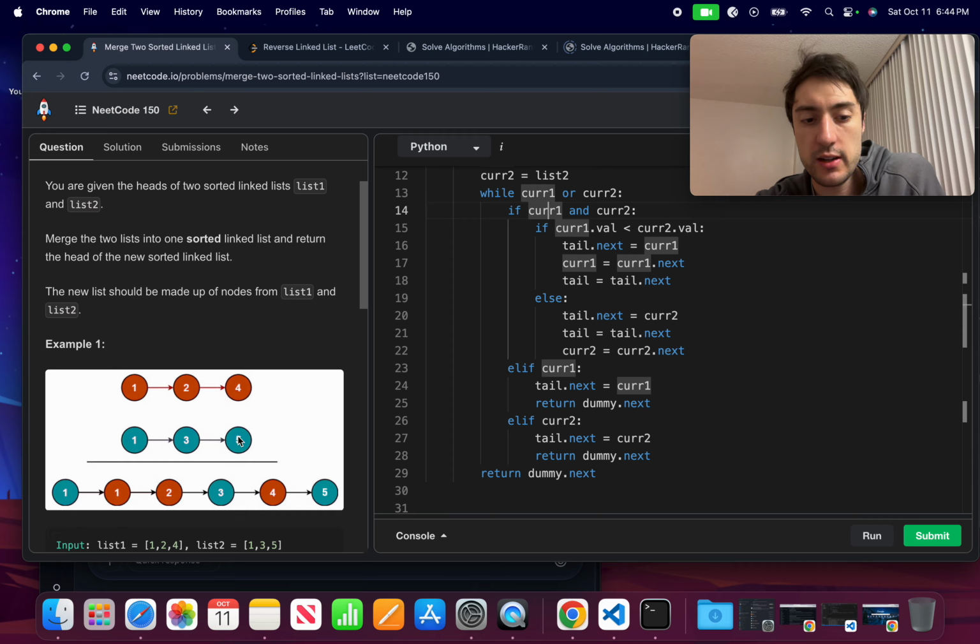And we're going to keep doing that until, let's just say once we get here and I have one more left, I'm going to come here and say, all right, so they're both not there. Current 1 has been all used up. Only current 2 is left. So then I take the tail and say, hey, you're equal to current 2, which will be this 5. And then I just return the entire list. I think it should work.